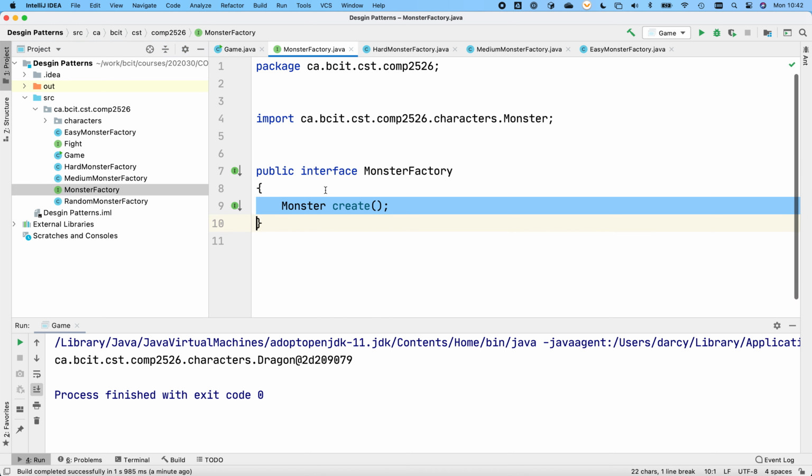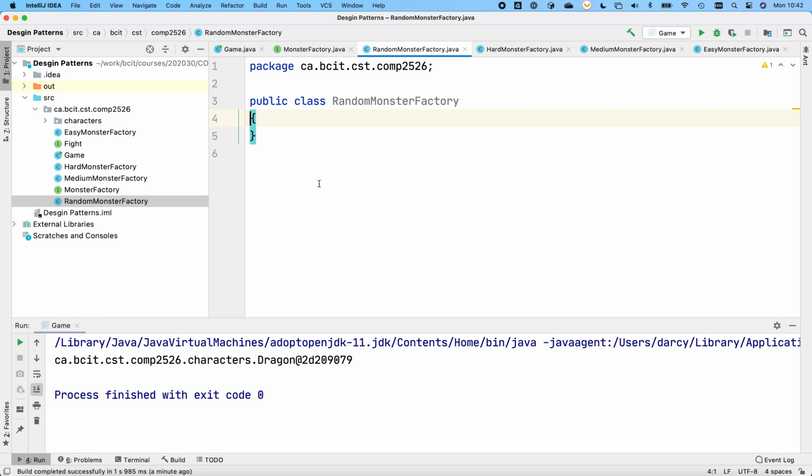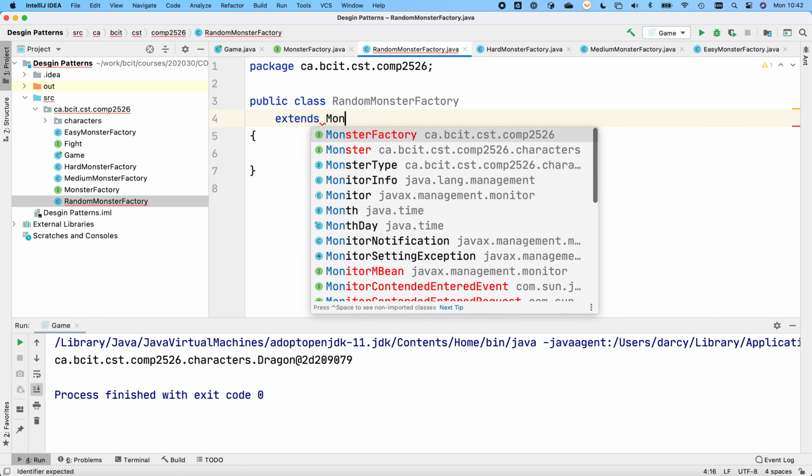So a monster factory. Sorry, not a monster factory. A random monster factory is a class that's going to create one of many monsters. So let's go ahead and make a new, let's make this an instance of a monster factory.